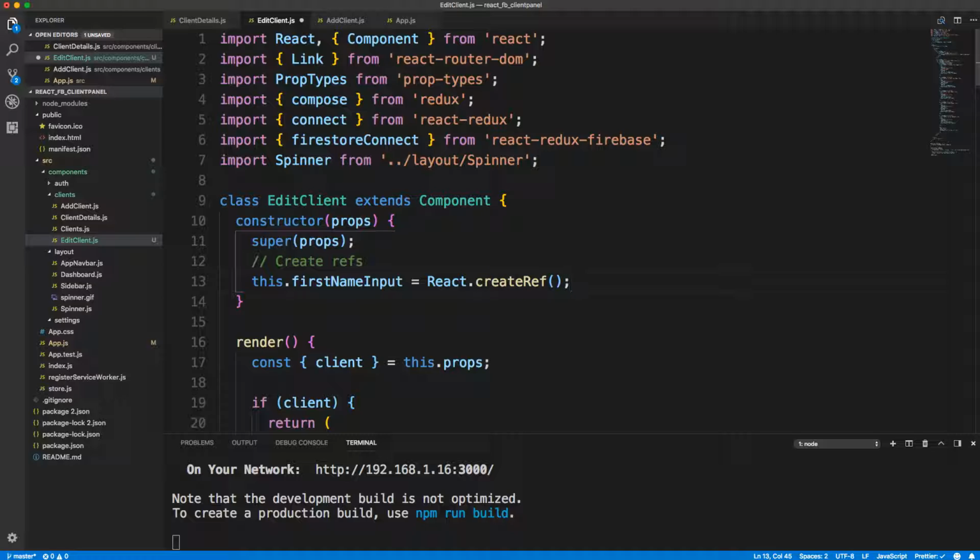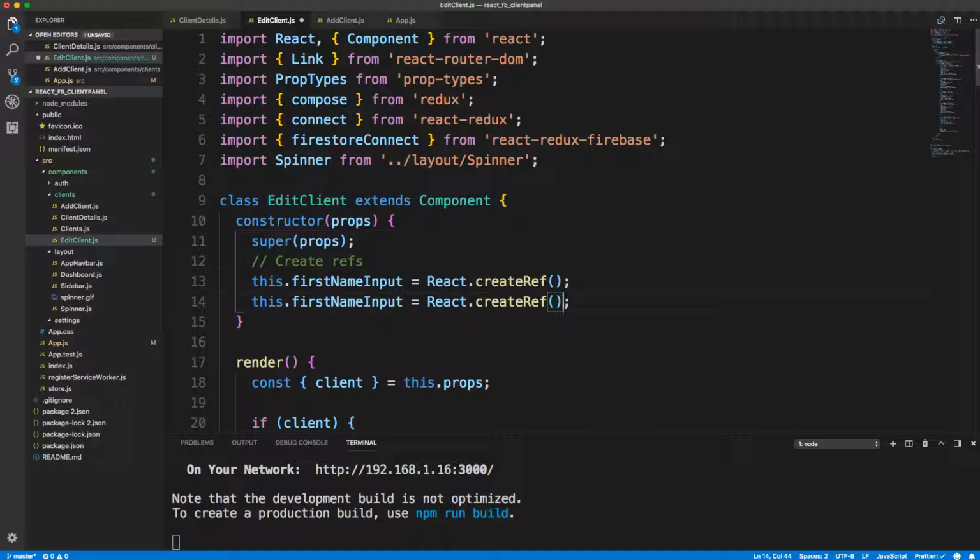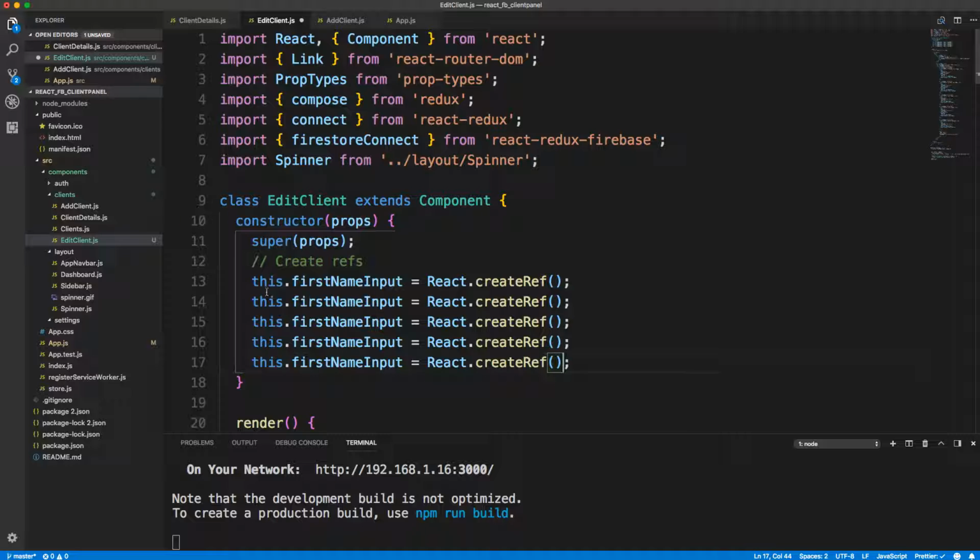Okay, parentheses. So I'm going to just copy this down, and we want to do this for all of them. So we'll do last name input, email input, and this one will be what? Phone input, and then balance input. That way we're creating a ref for all of our inputs.